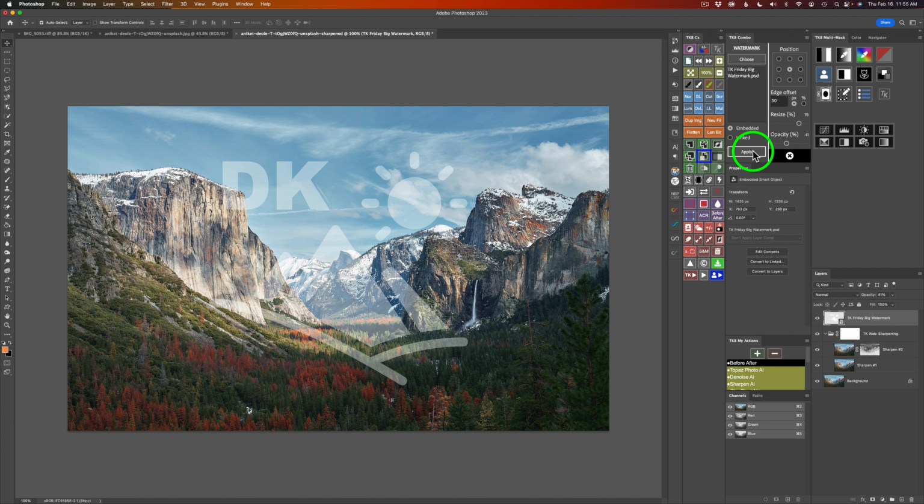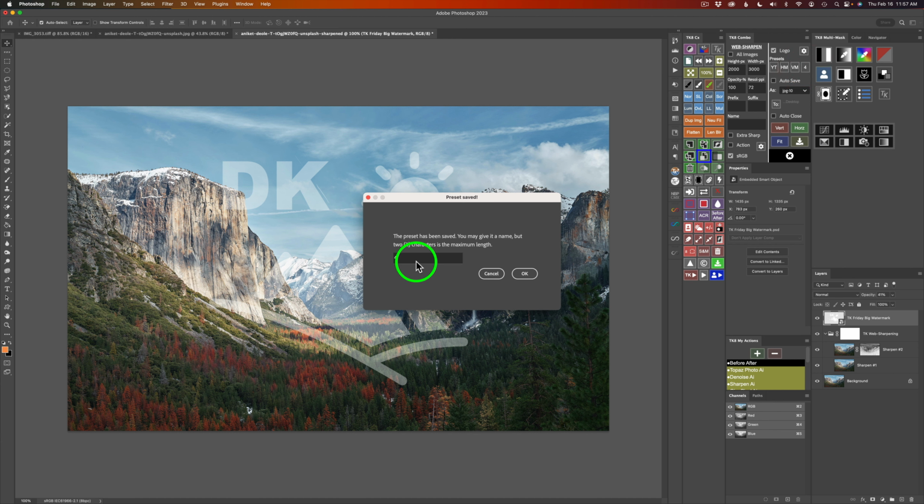And I think that looks good. To save that in that preset, let's X out of here. Now Command or Control click the 4. And now we need to give it a name. I'm going to call it BM for big watermark and click OK.